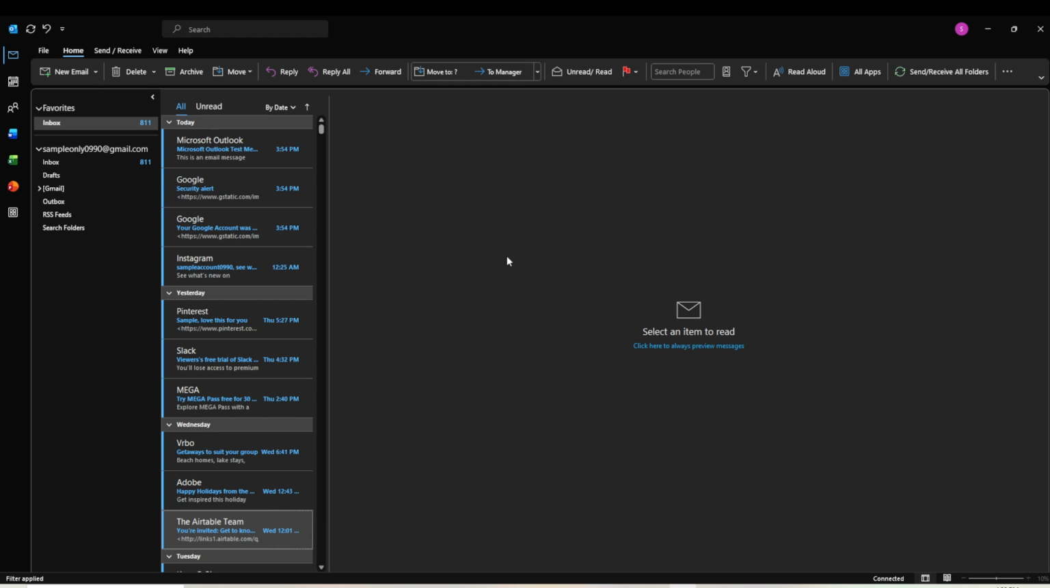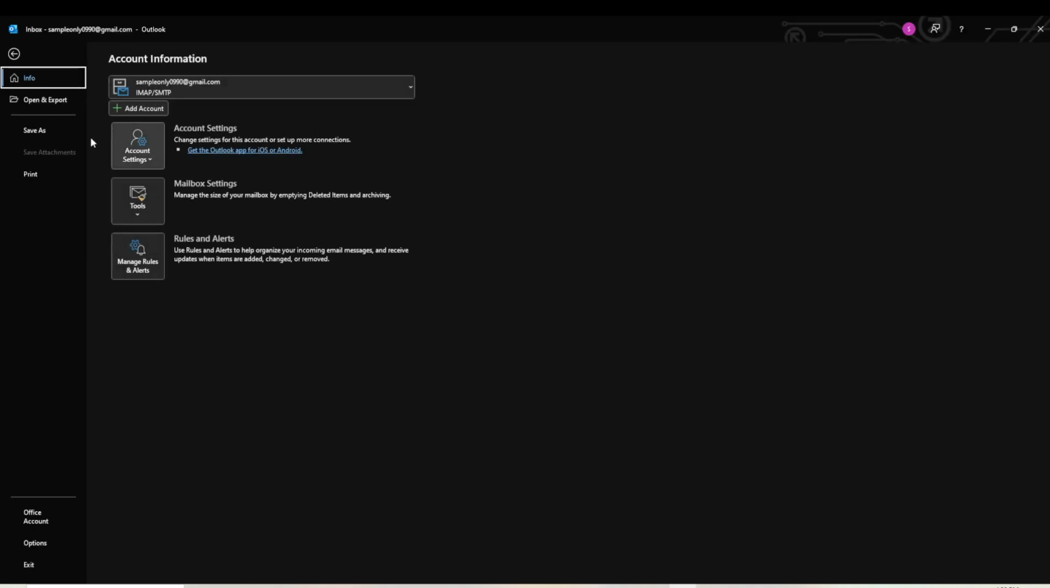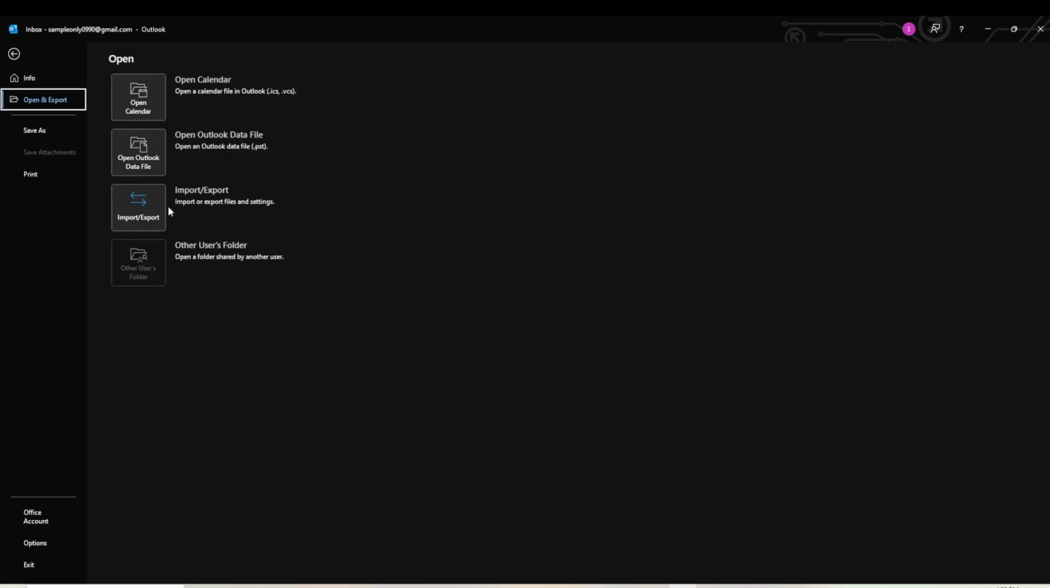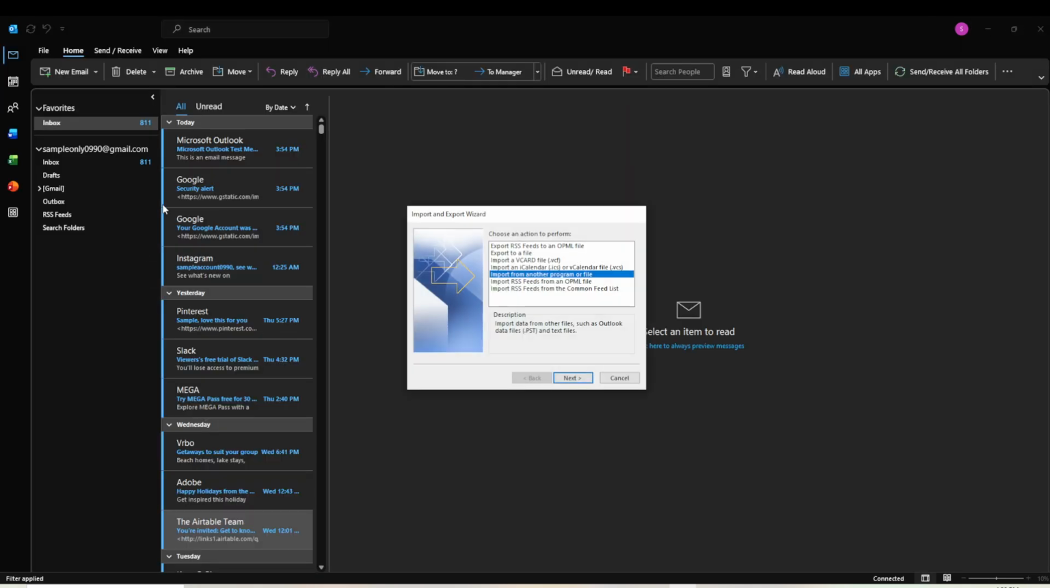From there, head to the File menu. In the window that opens, choose Open and Export, and then select Import/Export. This opens Outlook's Import and Export wizard, which is the built-in tool for saving a copy of your data. When the list of actions appears, choose Export to a file. This tells Outlook you want to create a file copy of your information.